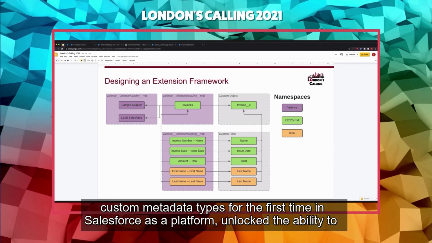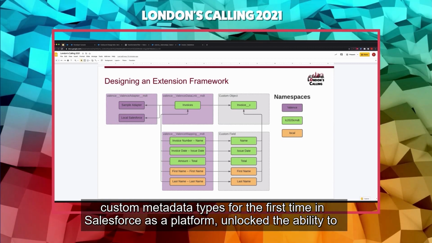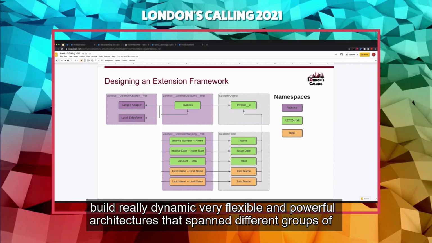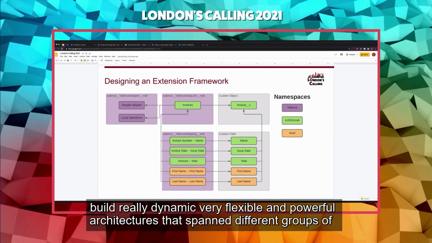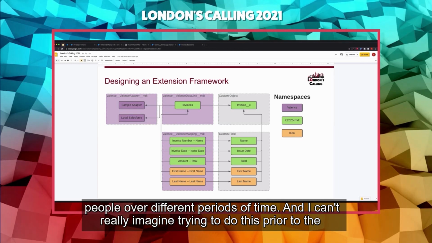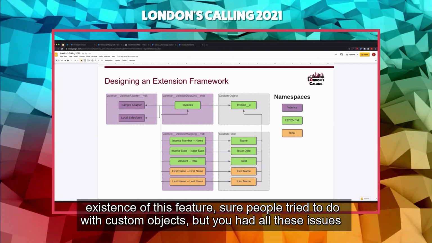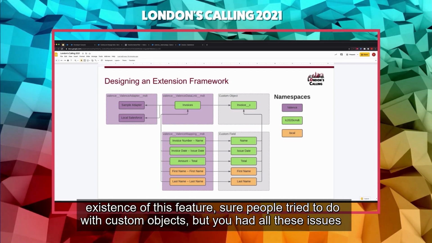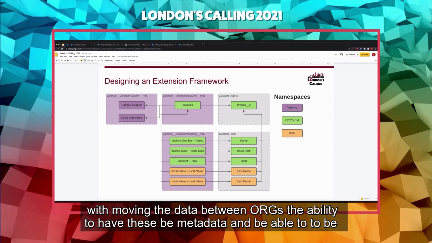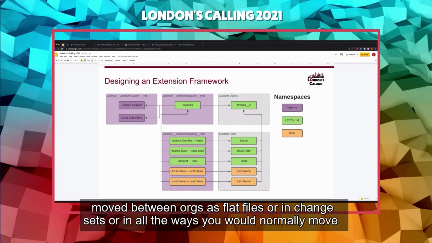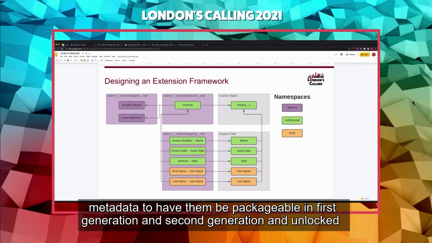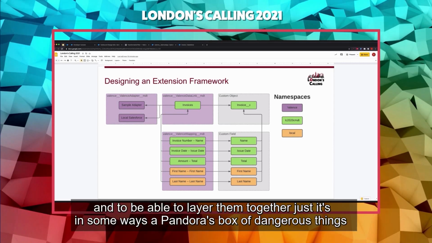So custom metadata types, for the first time in Salesforce as a platform, unlocked the ability to build really dynamic, very flexible and powerful architectures that spanned different groups of people over different periods of time. And I can't really imagine trying to do this prior to the existence of this feature. Sure, people tried to do it with custom objects, but you had all these issues with moving the data between orgs. The ability to have these be metadata and be able to be moved between orgs as flat files or in change sets or in all the ways you would normally move metadata, to have them be packageable in first generation and second generation and unlocked, and to be able to layer them together.